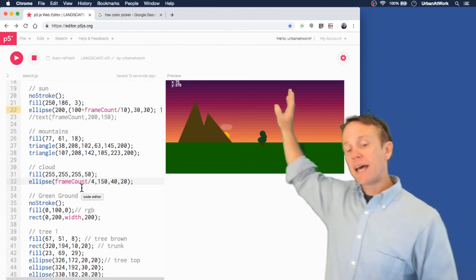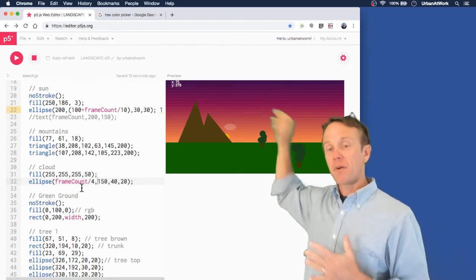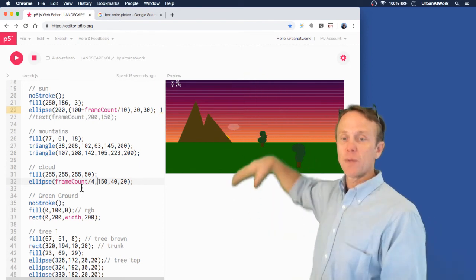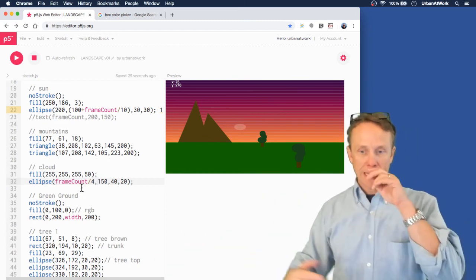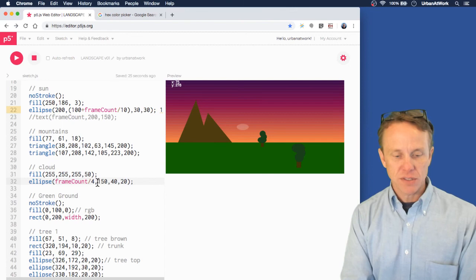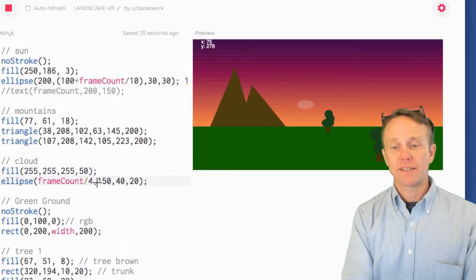You can also use that frame count to maybe make the color of the background get darker over time, or have it something elapse. And I think that'd be a really interesting way to use all of this.